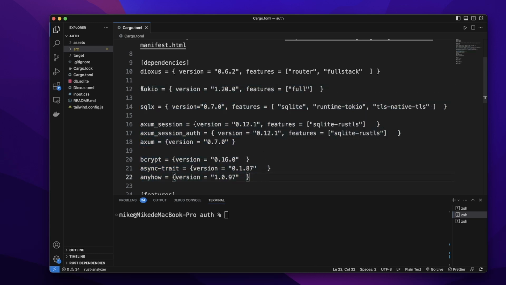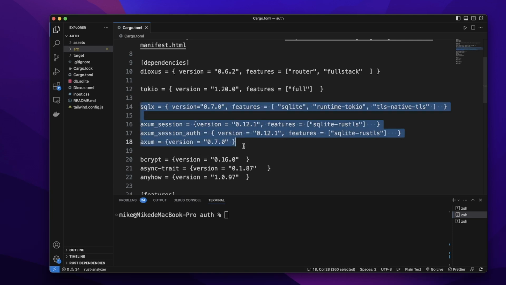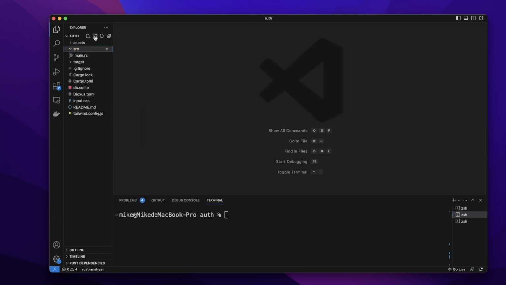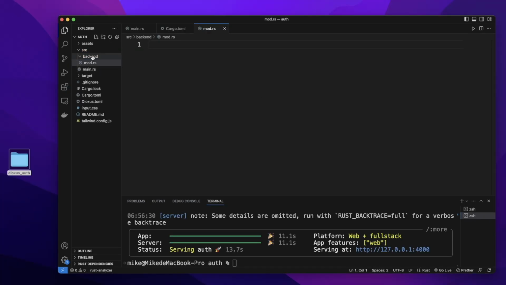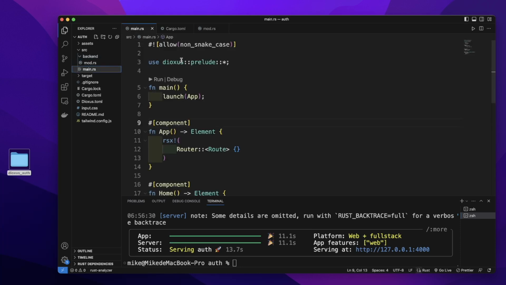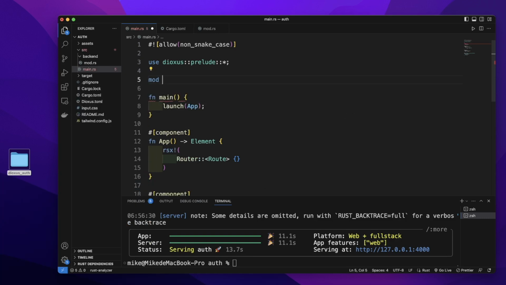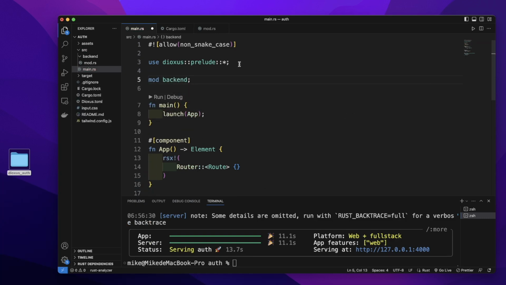Later, we will make these dependencies optional. And these dependencies, please make sure you use the same version number as mine, or it might cause errors. In the src folder, let's create a new folder. Let's give it the name backend. In this folder, let's create a mod.rs file. Let's add this backend as a module to our project. So in the main.rs file, we will add a mod backend.